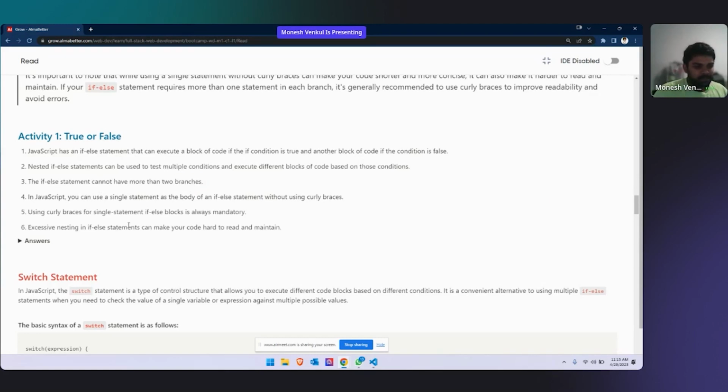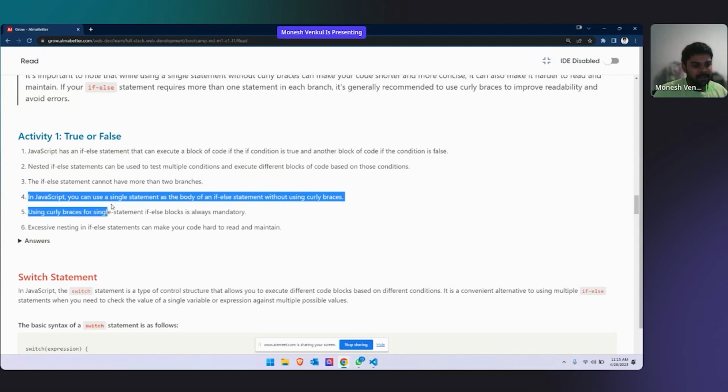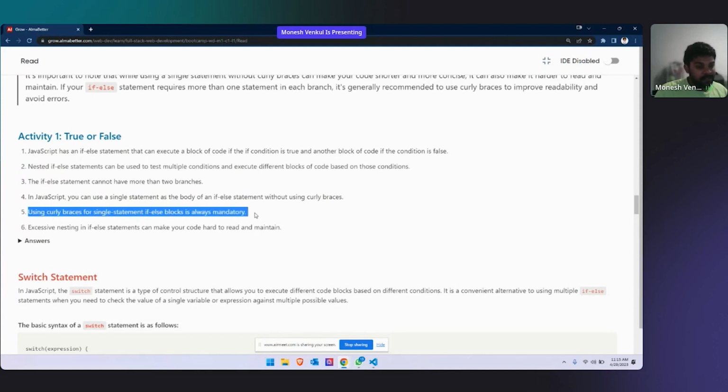Yeah, it's okay. So next, in JavaScript, you can use a single statement as the body of an if-else statement without using curly braces. Just now I have discussed this part. If you are using a single statement as the body in if-else, are curly braces needed or not? It is true. If you are using a single statement, curly braces are not required. Using curly braces for single statement if-else blocks is always mandatory. True or false? False. You're right. Because if it is a single statement, there's no need.